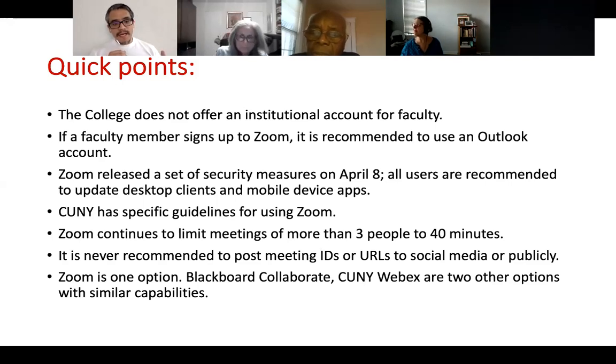CUNY has specific guidelines, and this refers to the PDF document that you may have read already. I will make sure that I share that in the presentation so that you're fully aware of the features that are recommended. I think my colleague Michelle from Health Sciences was sharing this.